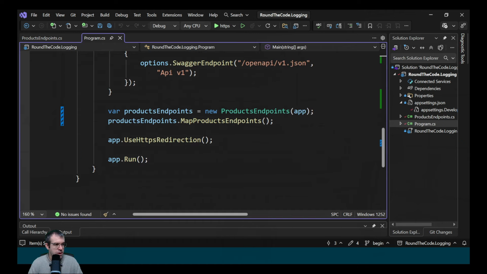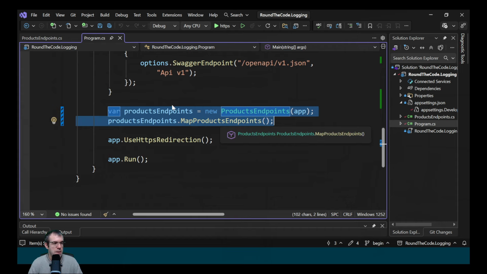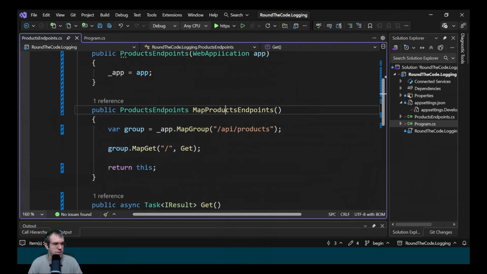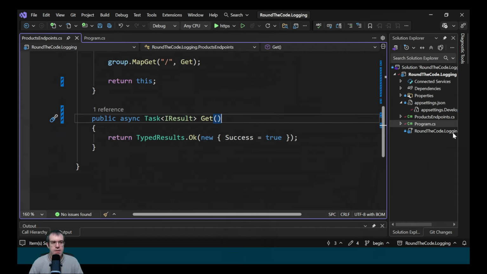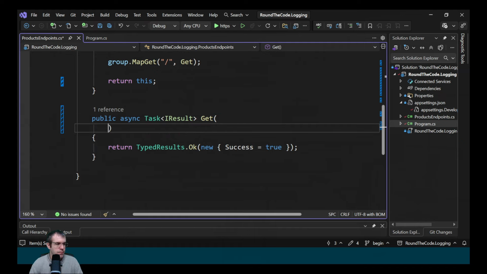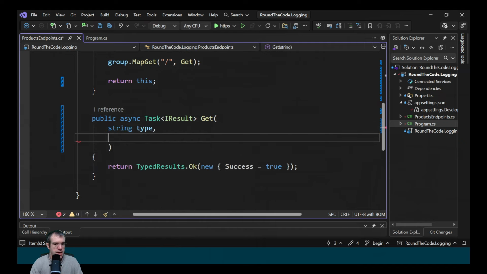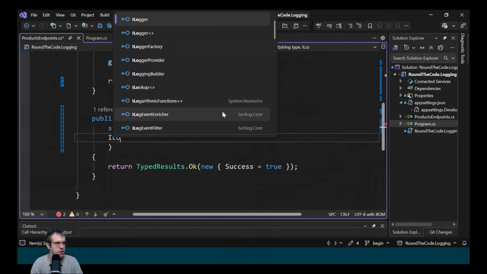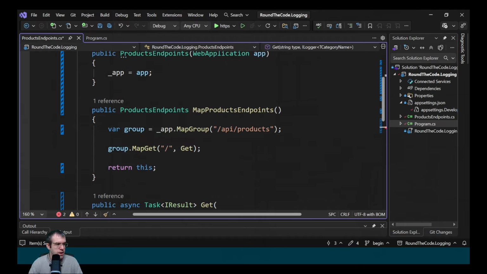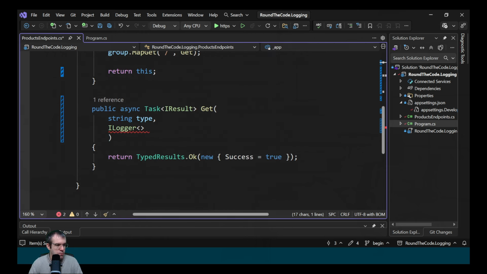In program.cs, we've set this up by creating a new instance of the products endpoints, and then just mapping the products endpoints, which is this method. We're going to add some parameters to the get method. We're going to pass in a type of string, so we'll pass that in with the request. Now to add logging, we inject the ILogger type and we pass in the class name. So the class name is products endpoints, and we specify that as logger.